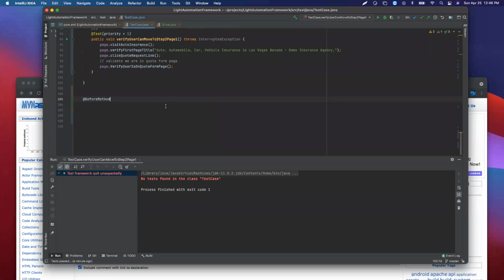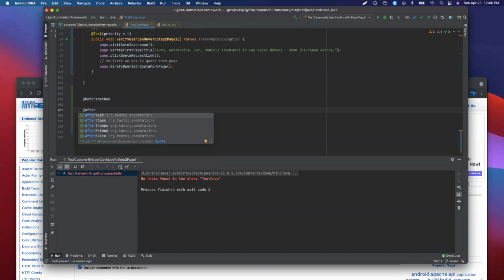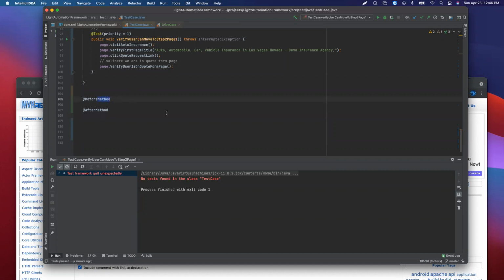Before method is one, and then followed by after method. So we got two of these. This will basically execute before each method in test cases, right? That's the first one. The second one will do it after each method in a test case. These are specifically relevant when you have a method that you want to execute before each test case, then you want to be able to use this, okay?